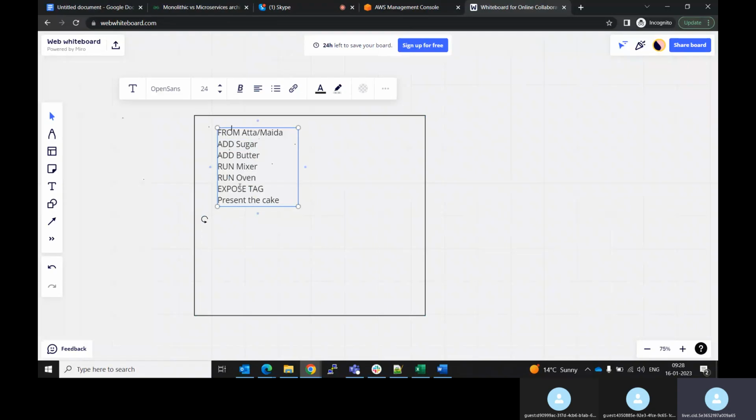If you don't have sugar, you will go out and buy it from the market, or borrow it from the neighbor, or if that is also not an option, you will steal it from somewhere. So buy, borrow, or steal. If these are not present and you start making the cake, will it work out?